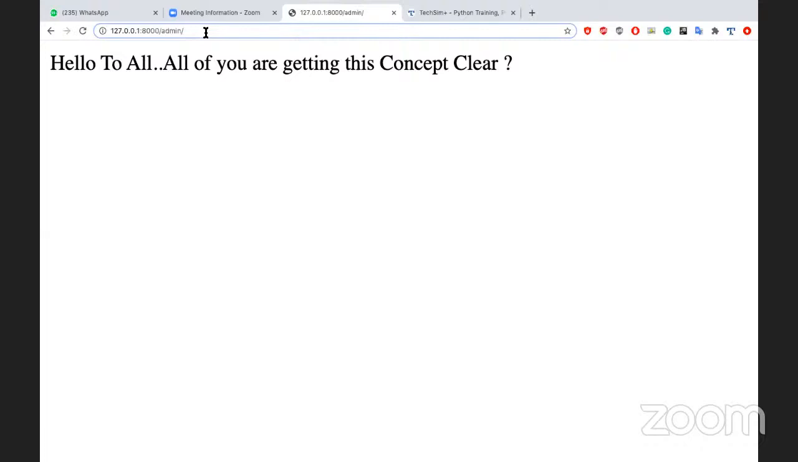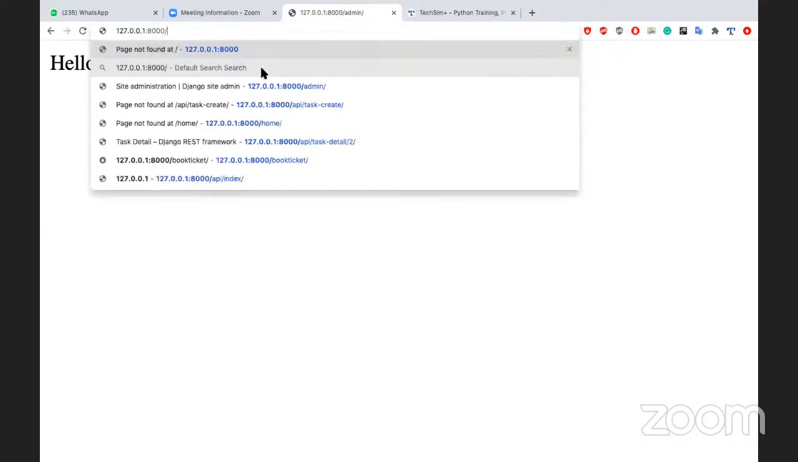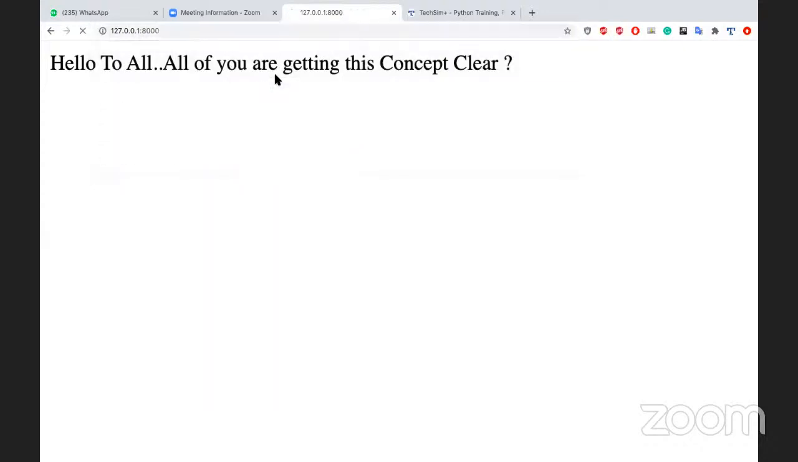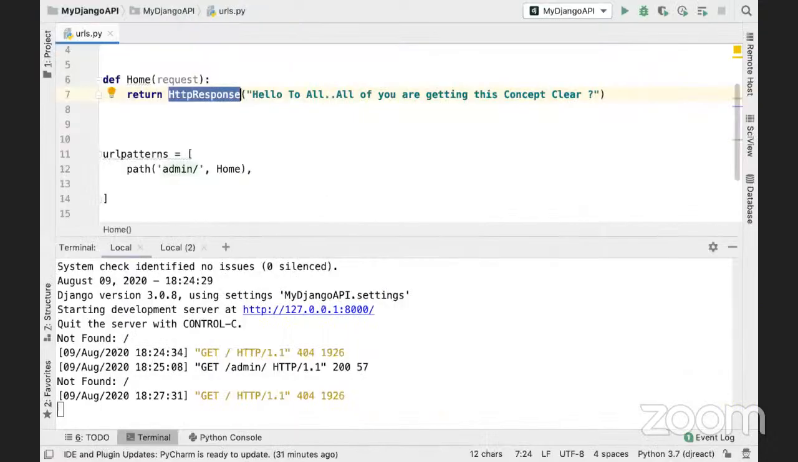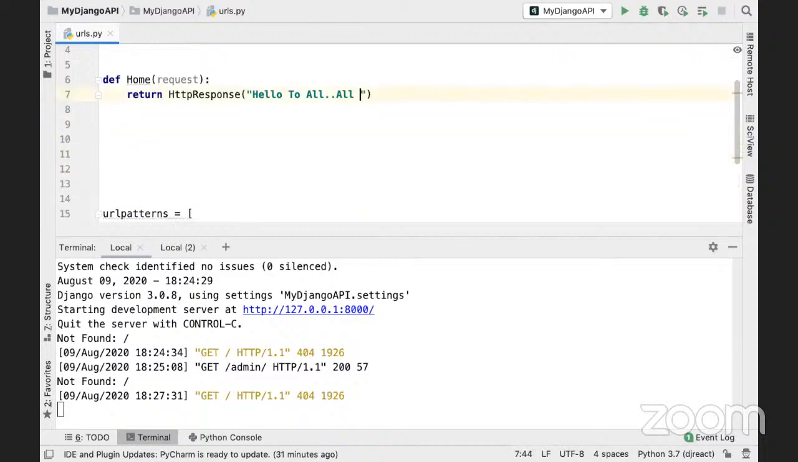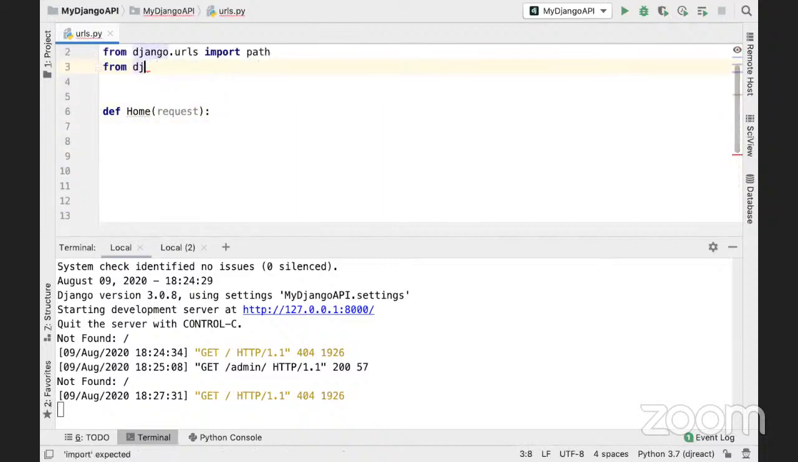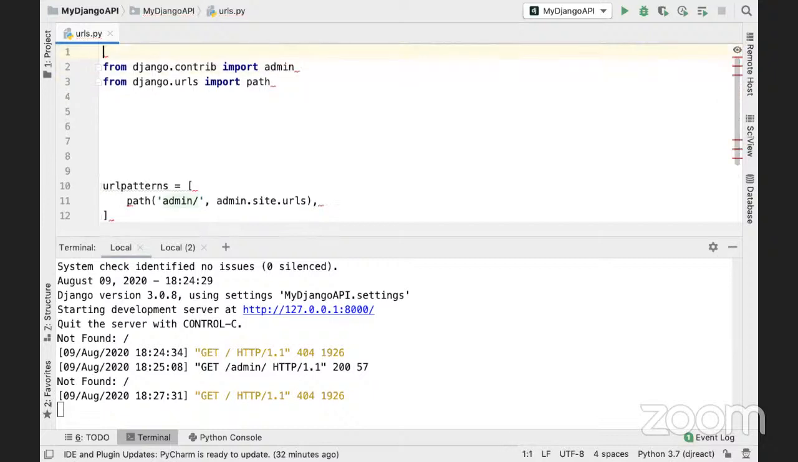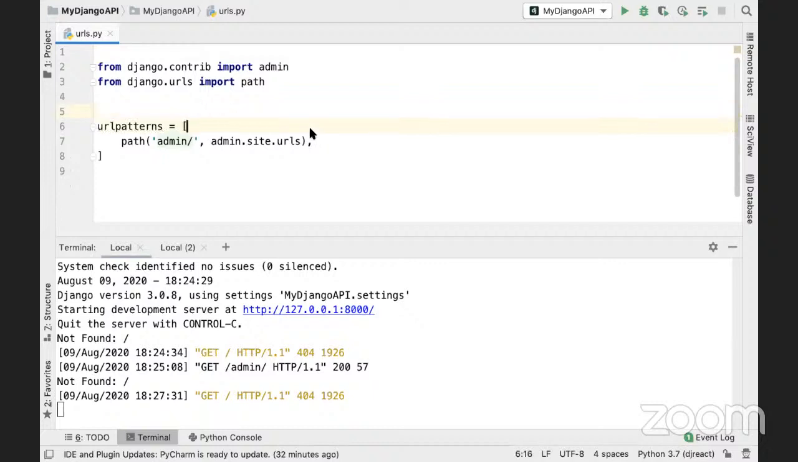So actually, what's happening here, guys? If I remove this admin, then it will send us to just the base URL, right? Yeah. So if I execute this, what I did is I am just going to replace all the things. So this is my URL file, url.py file, right?